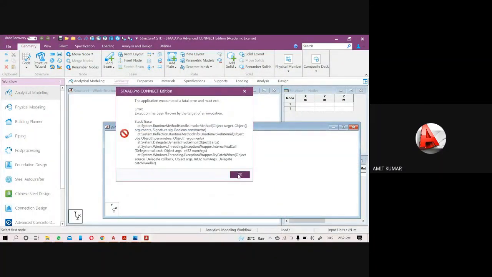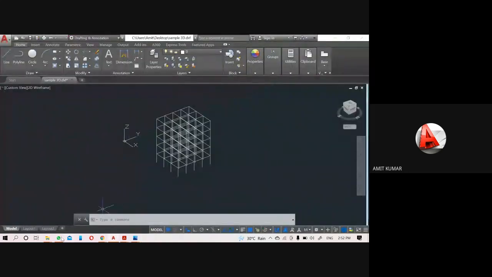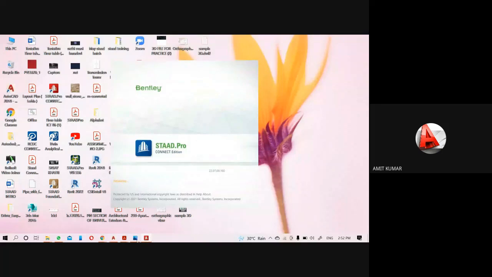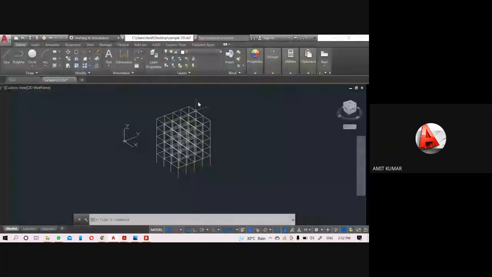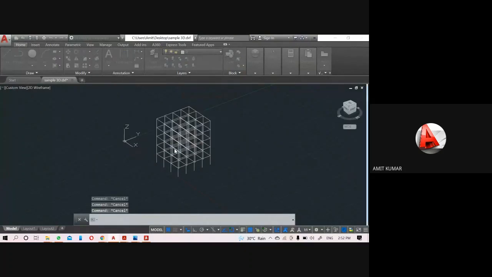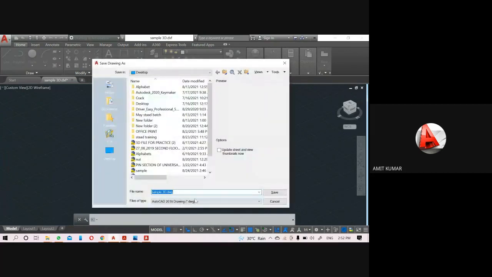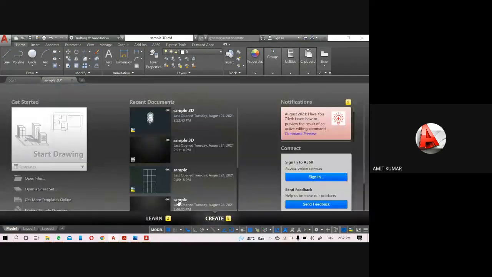Okay, so that's why it is very important to close the CAD file after converting it into the DXF format. So I will open the STAAD.Pro again, and I will close this file here. Yes, then I will save it as a DWG format also. It will ask you to save a DXF format and similarly a DWG file also. So I will save the DWG file also here.